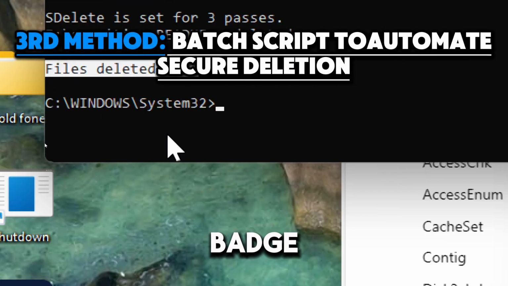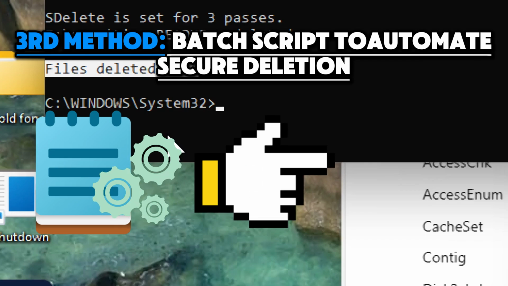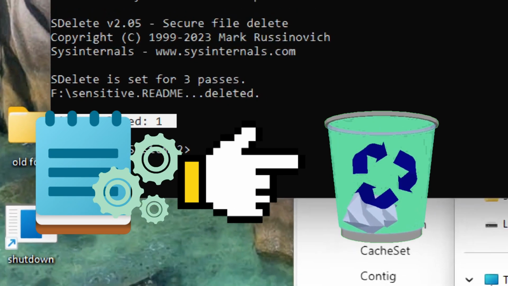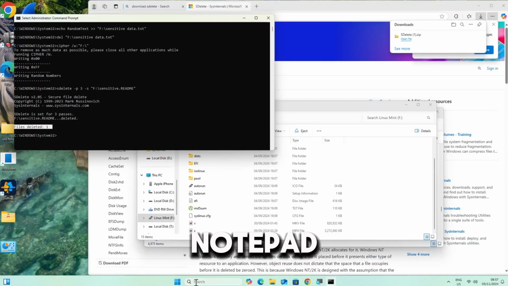Use batch script to automate secure deletion. Creating a batch file to repeatedly overwrite and delete files can be useful if you need to secure multiple files at once. Type notepad in the search bar.